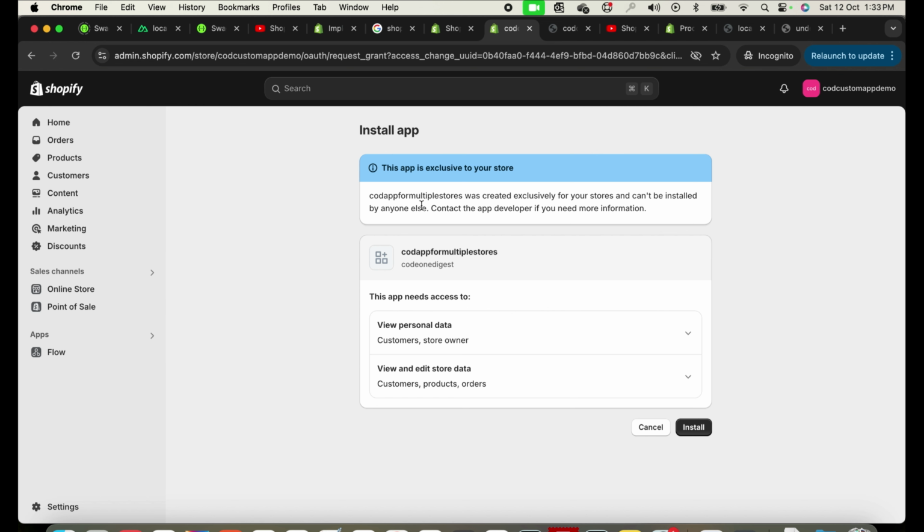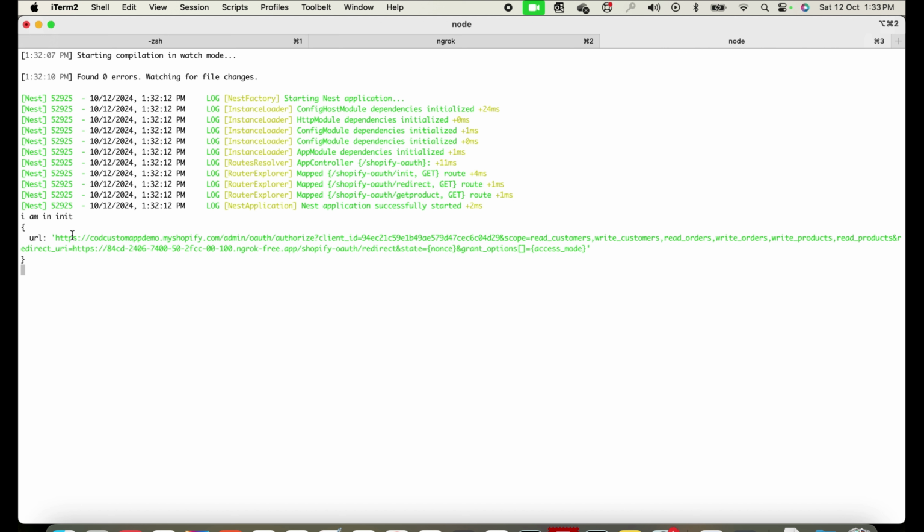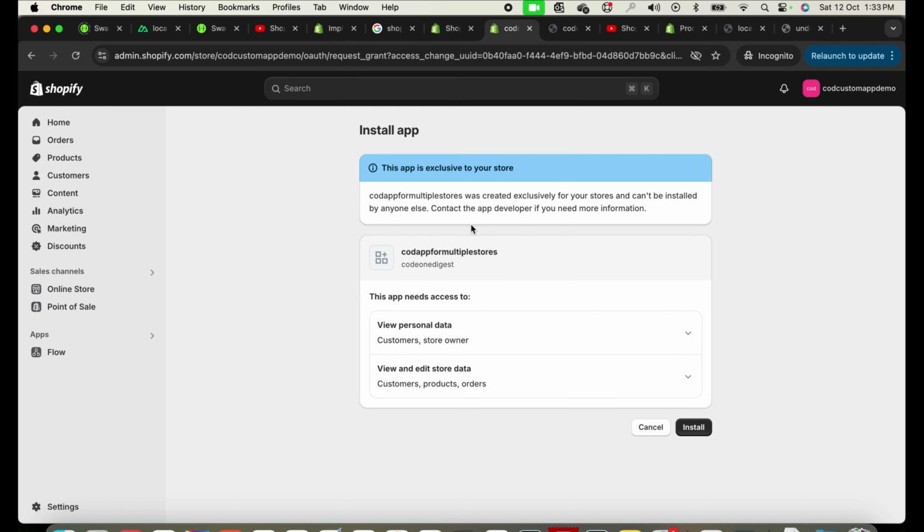Yes, so see the request has come. Let me show you. This request has come from the admin console to install the app, to my custom app. If you see, this is the URL I am in. Here it is asking for the permissions that I have requested. It is asking that this app needs access to view personal data, and view and edit store data, that is customer, product and orders, right? As we have defined the scope in our environment file, in our configuration file. So now I'll say install.